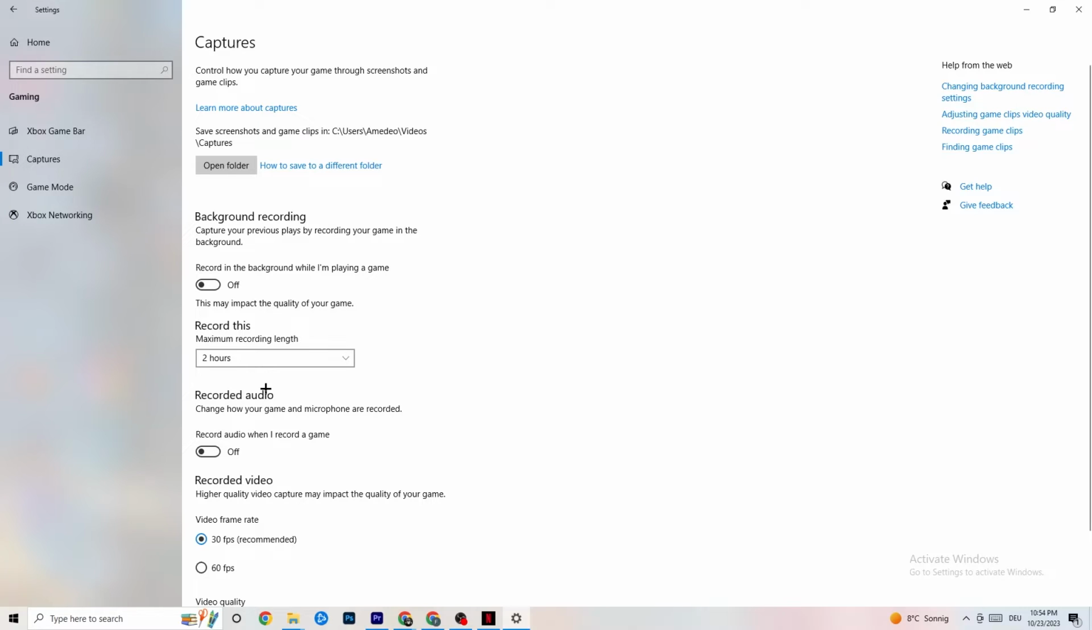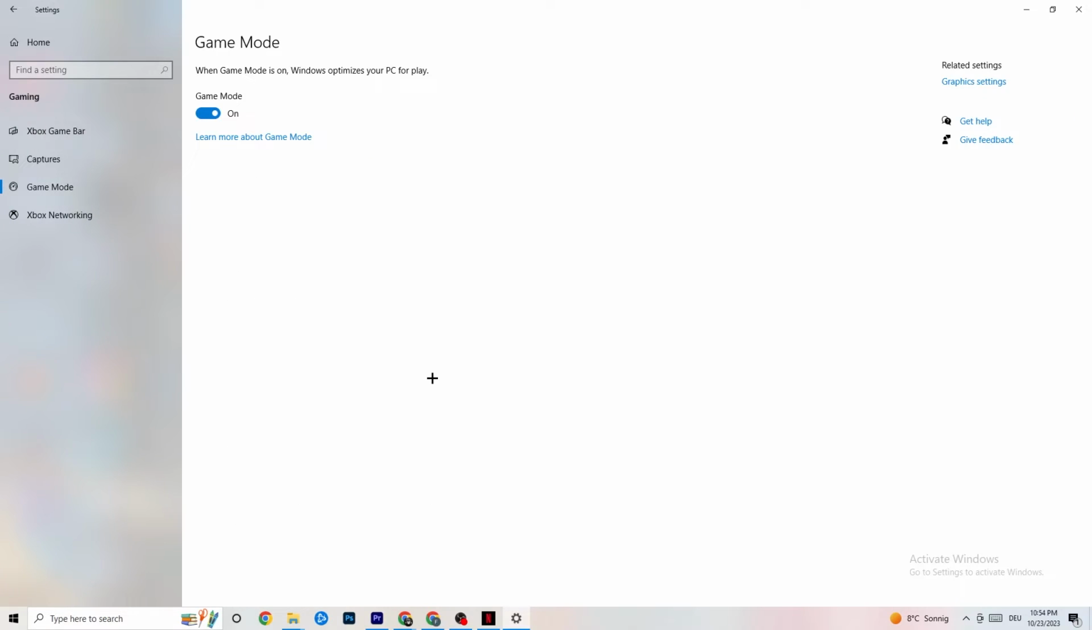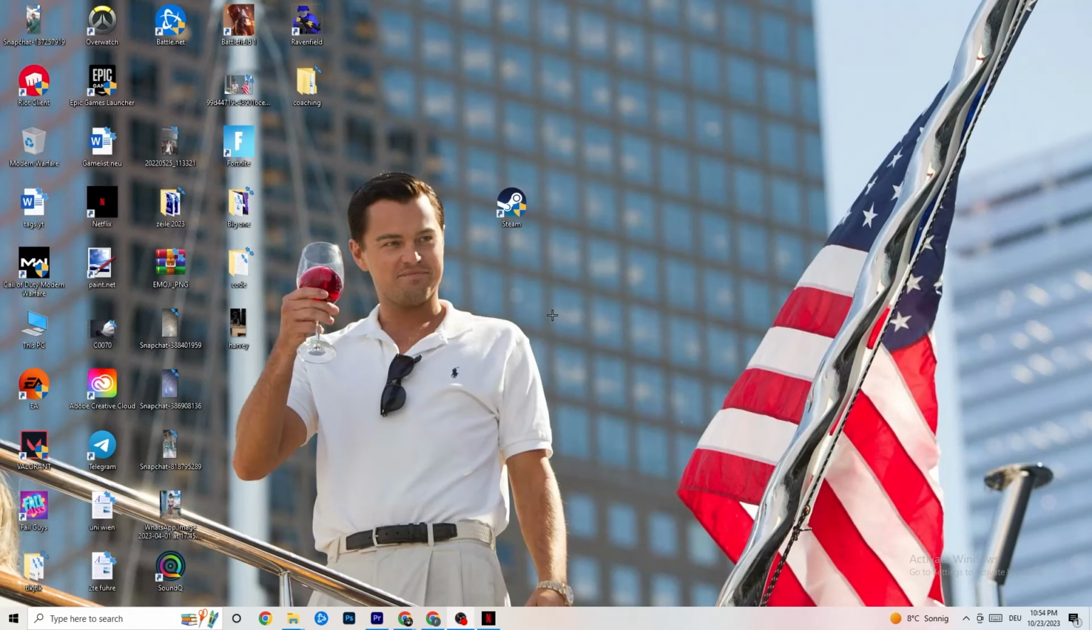So the next thing I want you to do is click on Game Mode. What I want you to do here is also really tricky. I can't really generalize it and say you need to turn this on or off. It's really different for every single PC. So I want you to check it for yourself. You just need to turn it on and see which runs better. So on or off. And once you finish with that, I want you to close your settings.